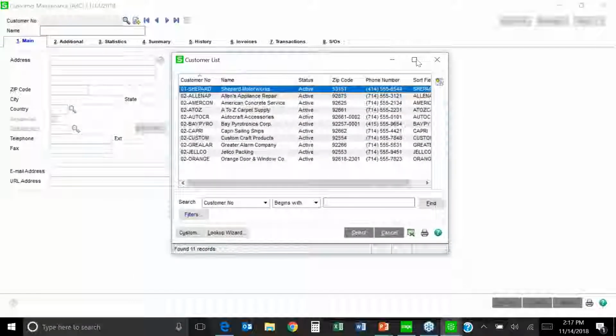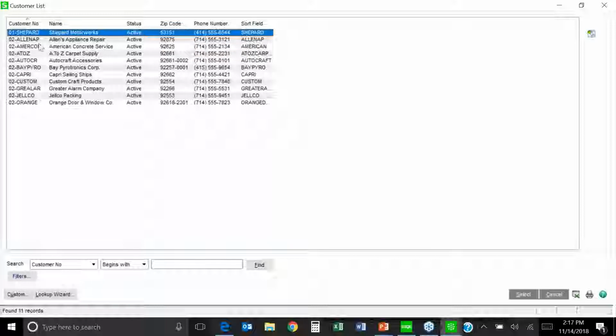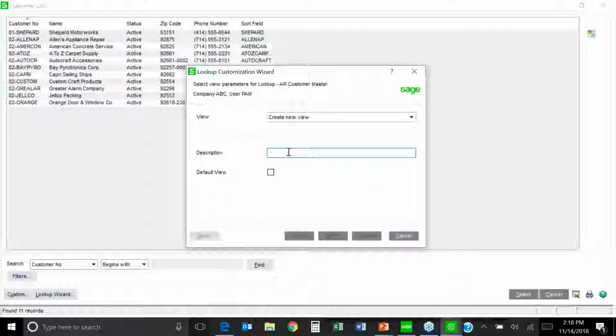And the screen that I have here is basically the default lookup. And this is what everyone that uses Sage sees on their standard default lookup. But let's say that I want to see some additional information. So I'm going to click on Custom, and it's going to bring up a wizard where I can set up a new lookup.